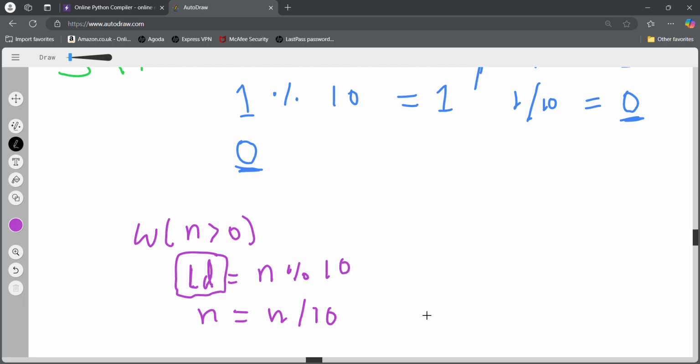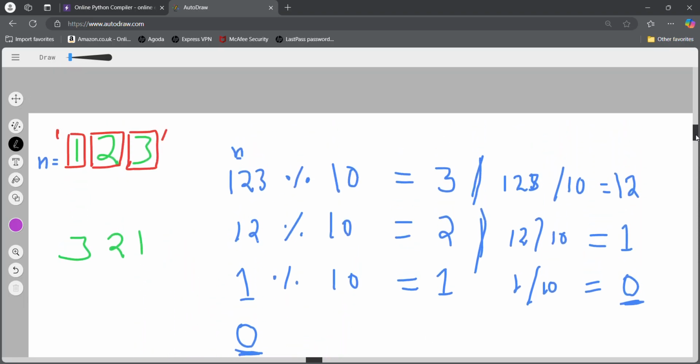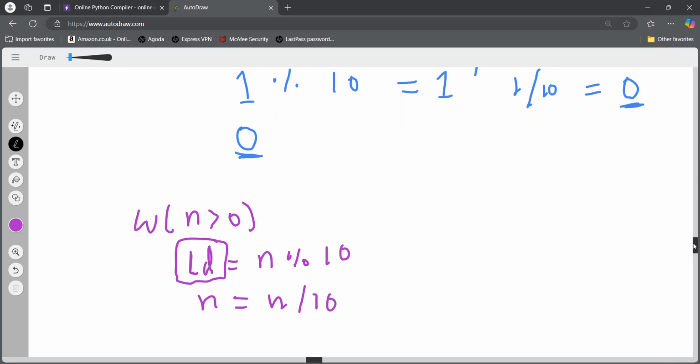So how can I use that to reverse? Now, this can be used for another program. If they ask you to print the sum of individual digits, then you can say sum is 0, and here you can say sum plus equals the last digit. So you're going to add all the last digits and get the sum. But this is not our problem. We're trying to reverse that.